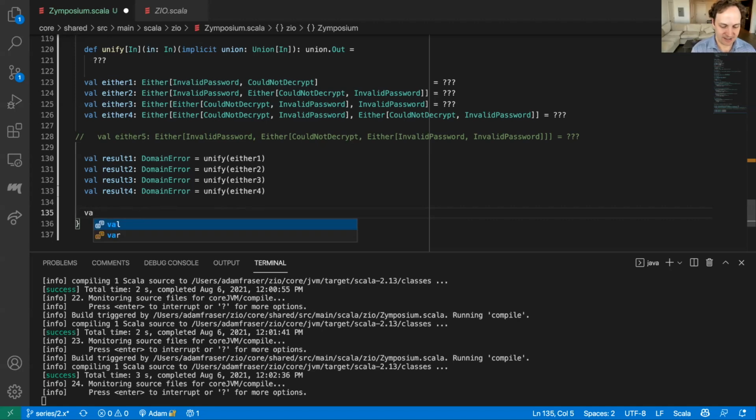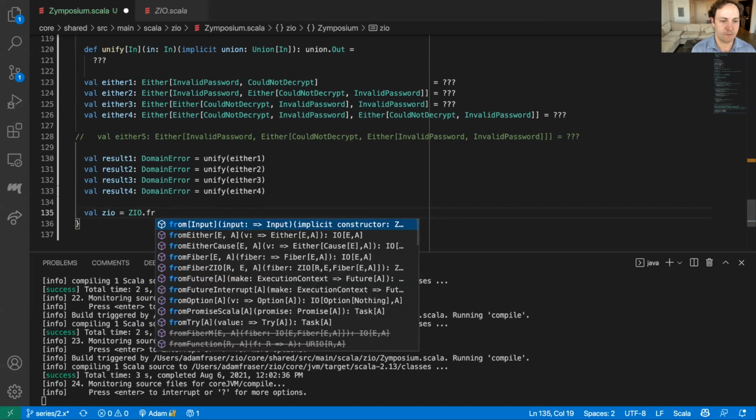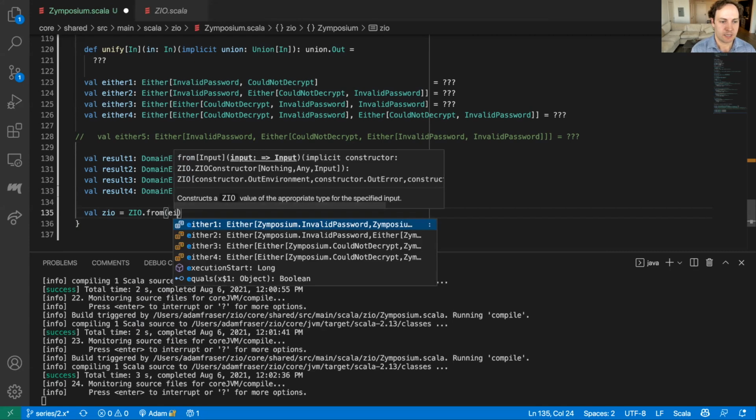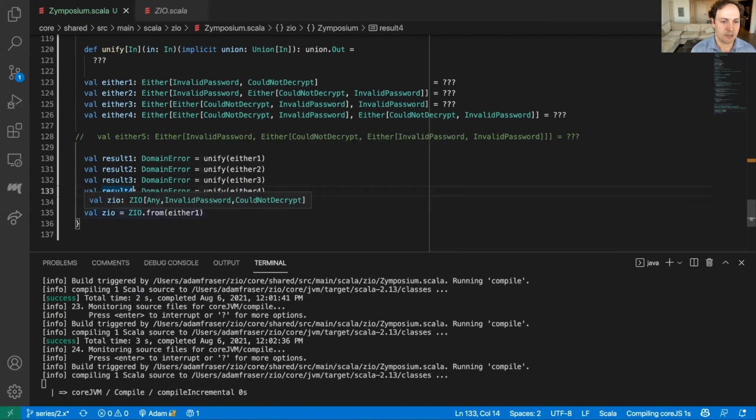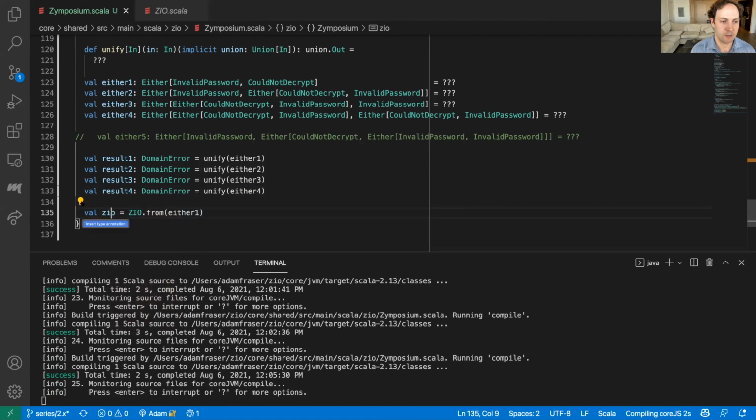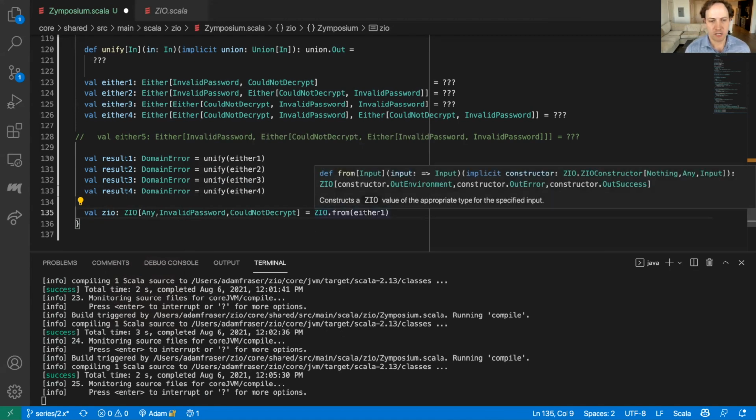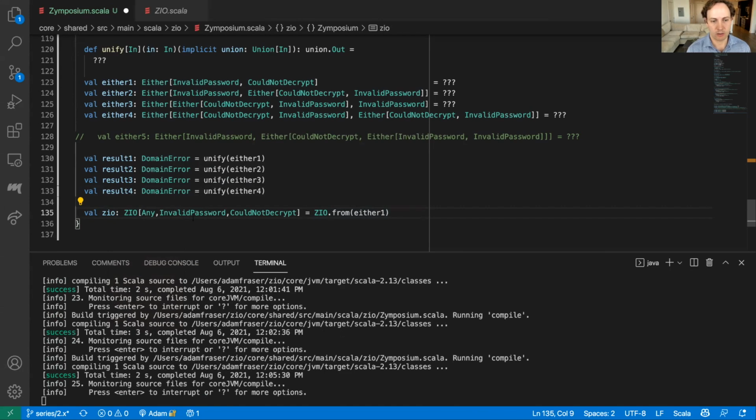So in ZIO 2, there is this new operator called ZIO.from. And so I could do from either one, and take a look at the type here. So we put in an Either, and it took the left value and put it on the error channel, and it took the right value and put it in the success channel.